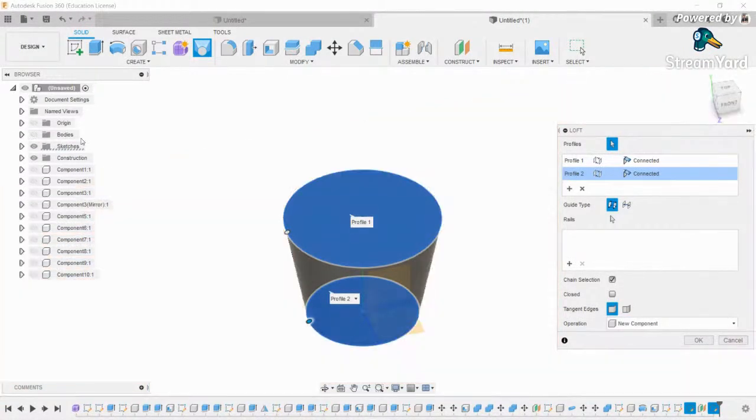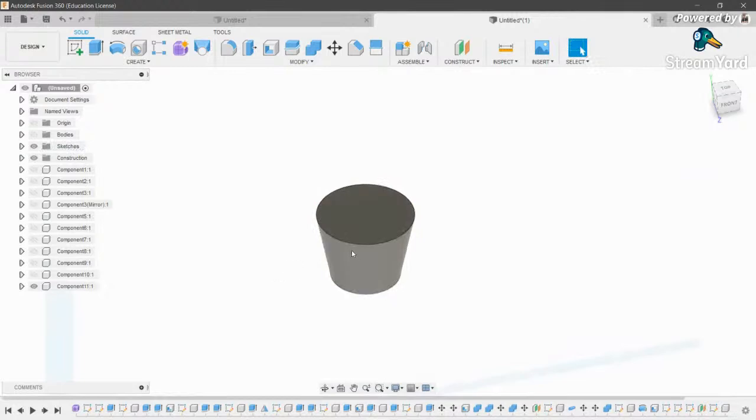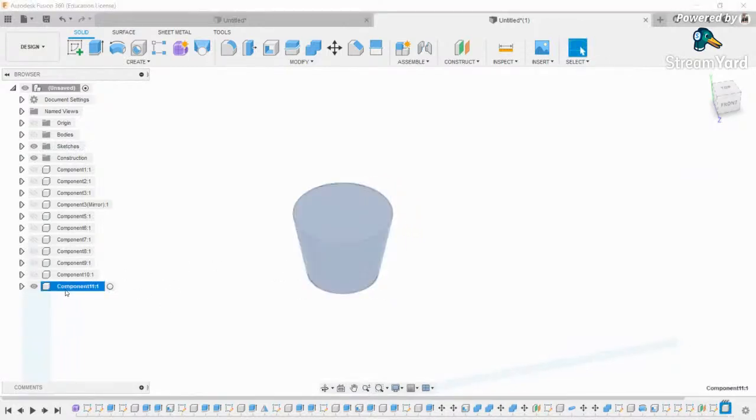Component. So this is it now. And water. Yeah, it's looking like solid, but I'll add water effect to it. Don't worry.